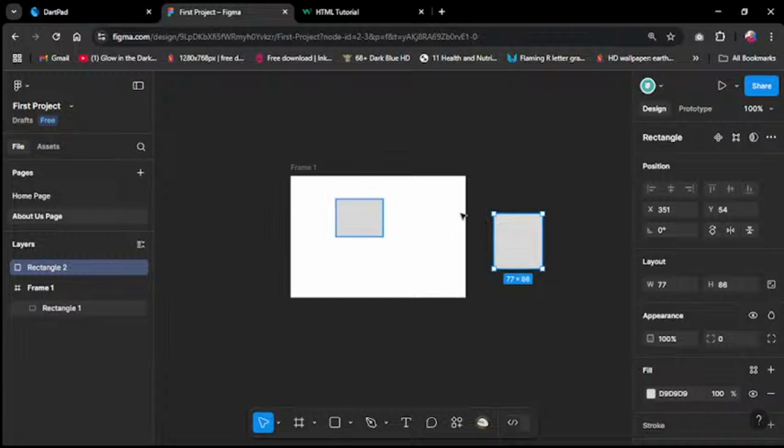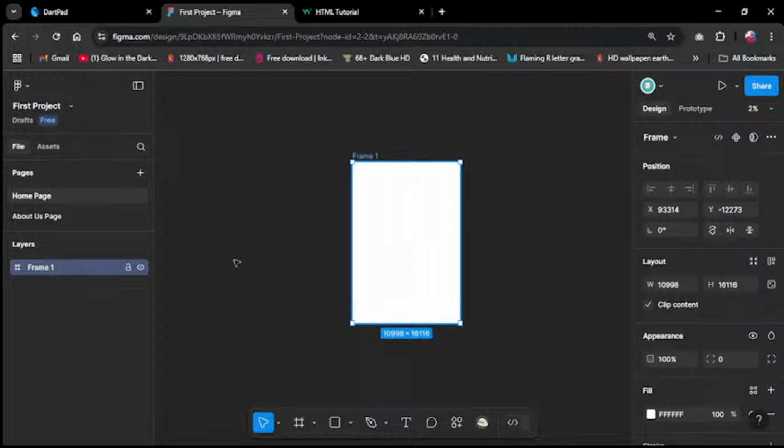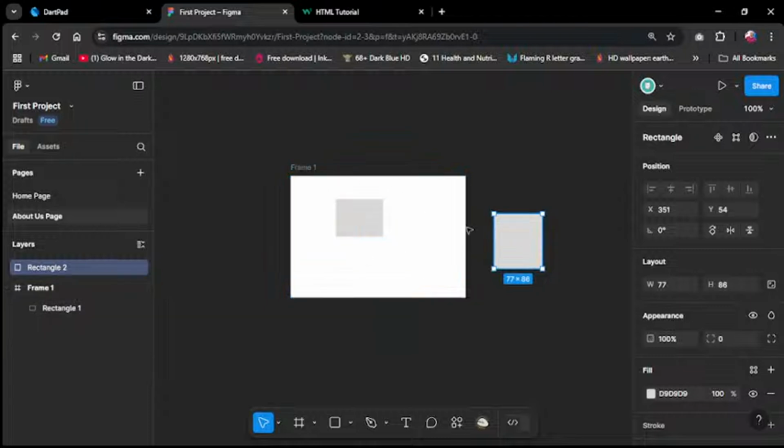Notice if I go back to the home page, the layer section has only this frame, because it is only this frame that I have added. So each page will have its own different items, and those items will be in the layer section, right? So basically that is what the left panel is all about.